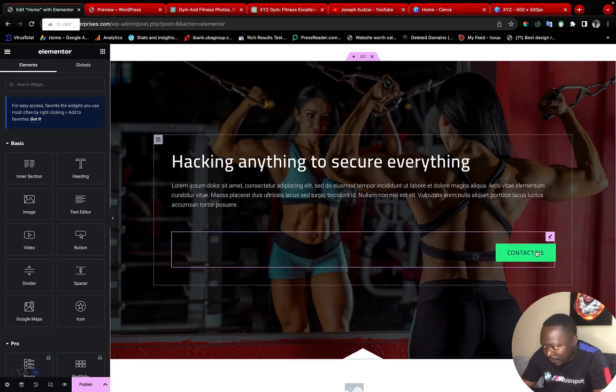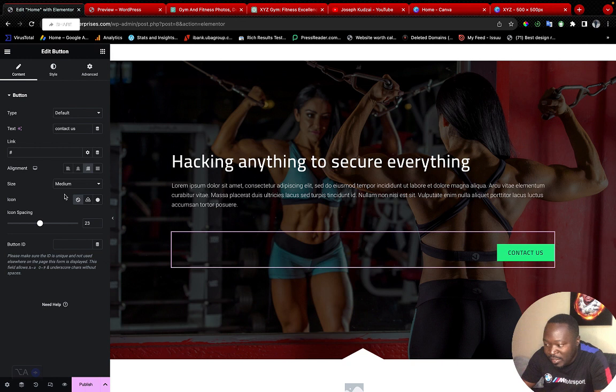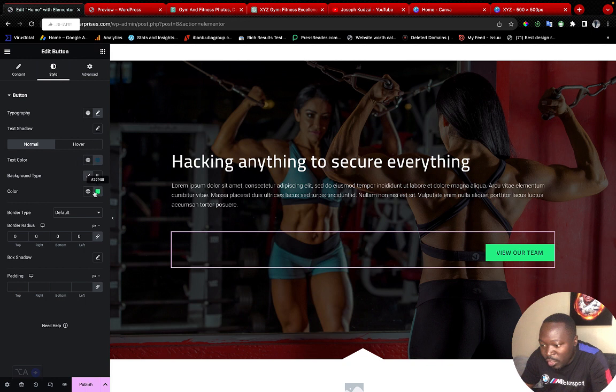Right. I don't need to. Okay, maybe this button can lead to our team, because we can put three of the trainers, and then there's a view more, or view the whole team button, which will take them to a page showing the whole team. So maybe let's go with that. I've clicked the pencil icon again, and I want to change that to view our team. And again, the color, I go under style, I want it red.